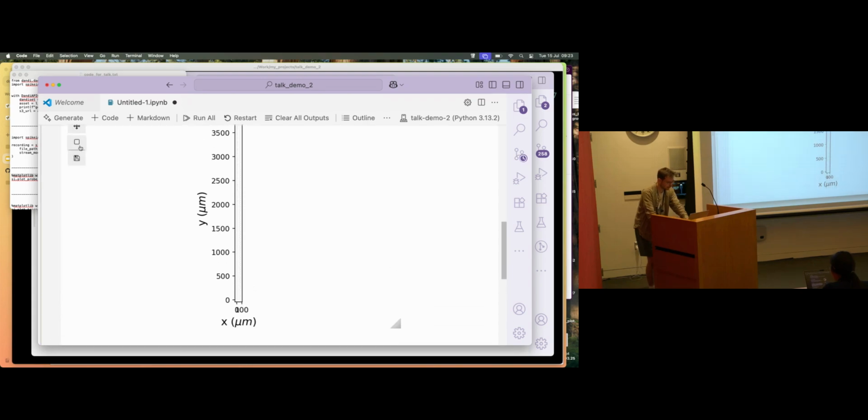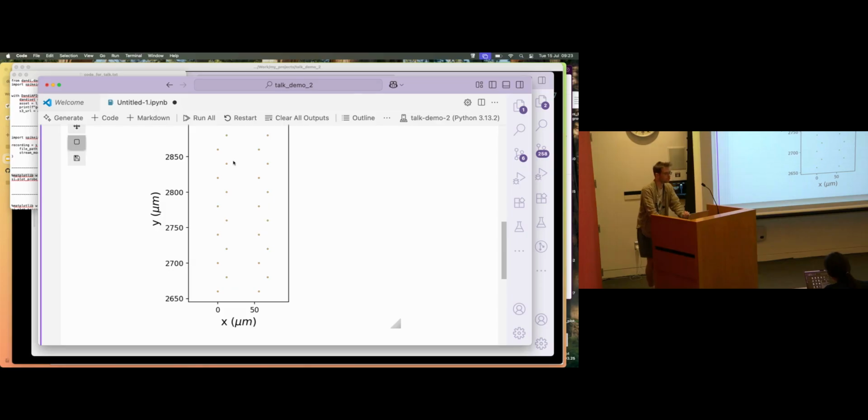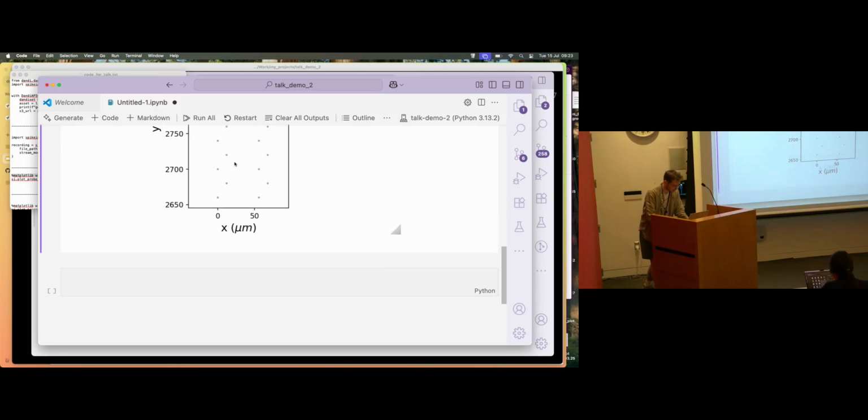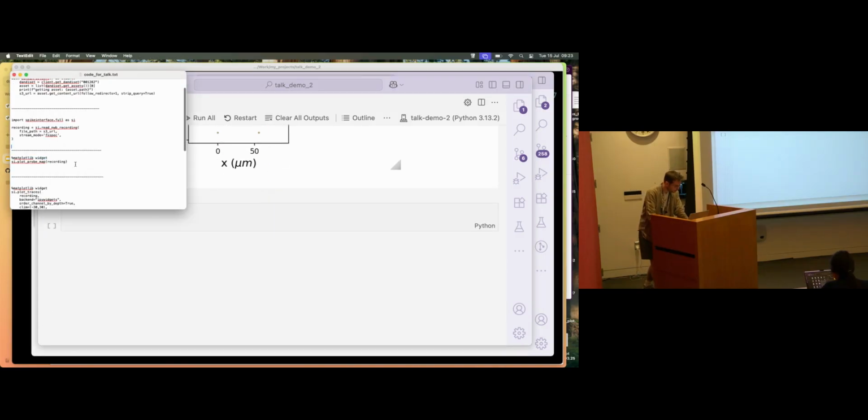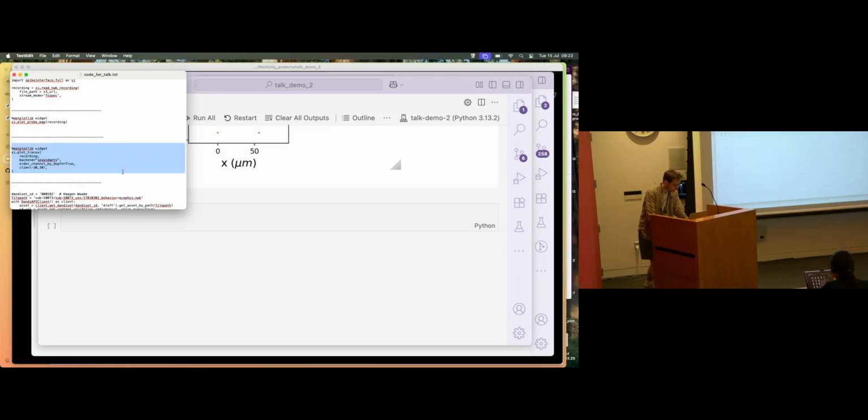And what comes out is a very ugly probe, but this contains all the electrodes and their XY positions relative to the probe. So you can start visualizing information quickly in SpikeInterface, which is nice. Okay, now let's look at some raw data.